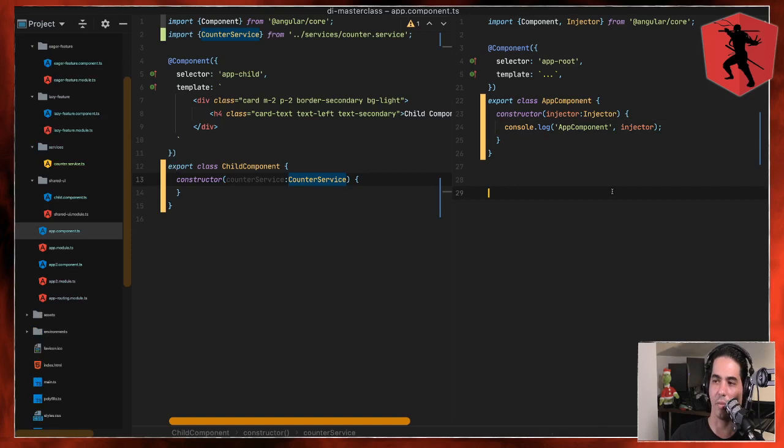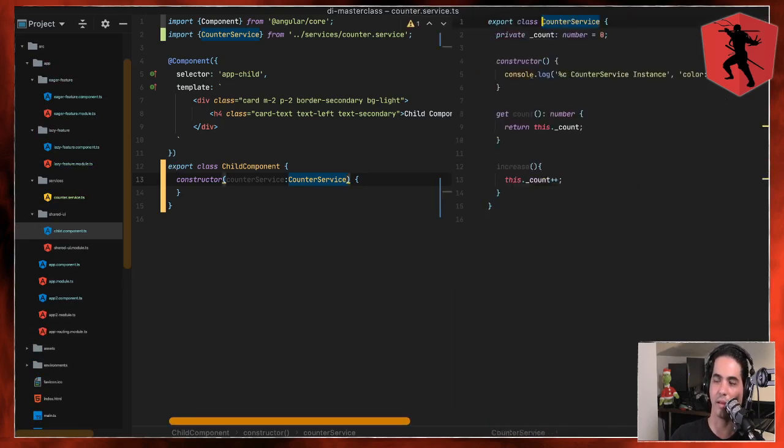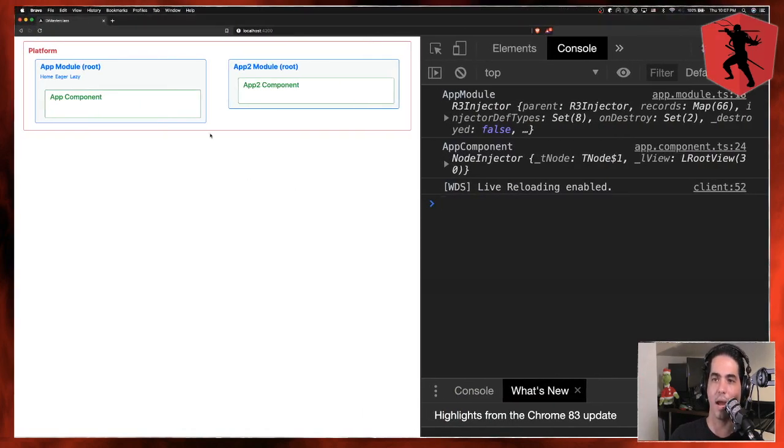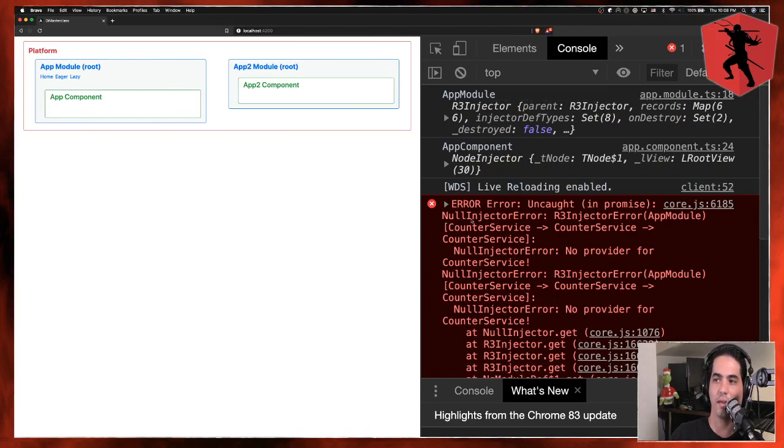And actually, let me just split the screen and open the counter service here, so we get a reminder of how it looks. No decorators, no definition, no nothing. Now, going back to my app, there's no error, but if I try to load the module, you'll see an R3 injector error.